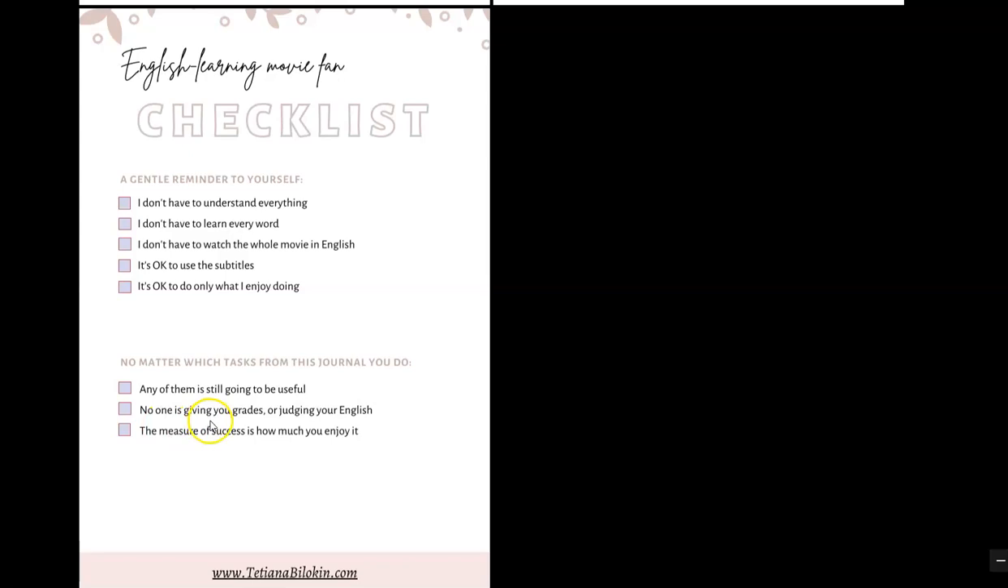No one is giving you grades or judging your English. Write what you feel. Write what you think. And finally, the measure of success is how much you enjoy it. This is the main thing, that you want to do it. Don't force yourself. That's it, guys.